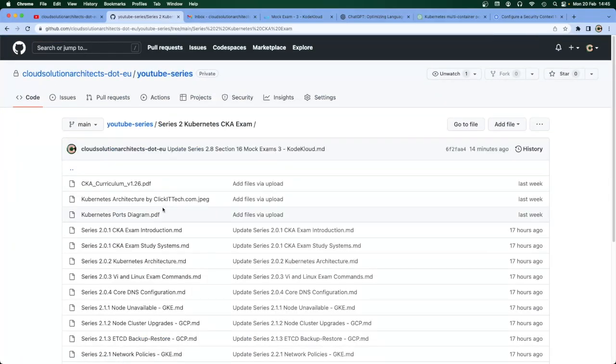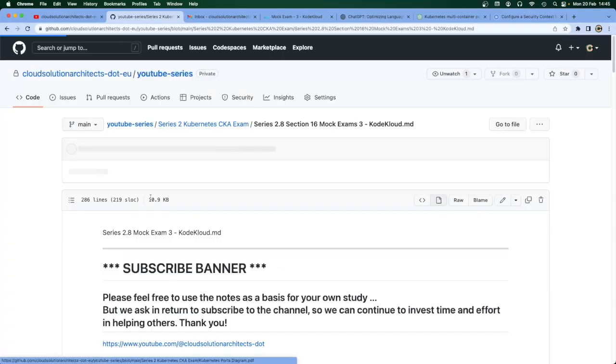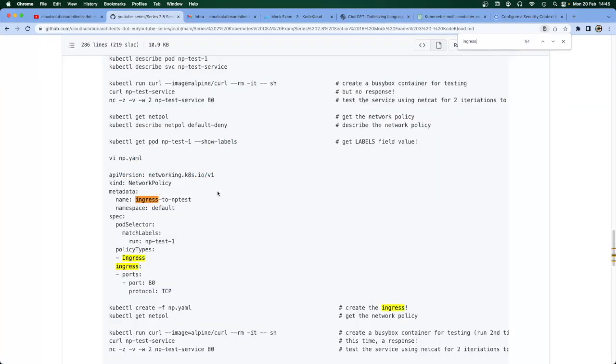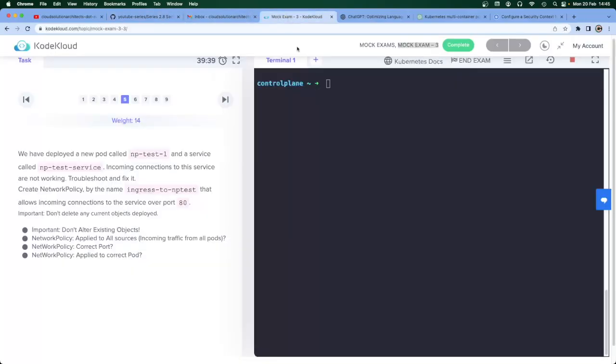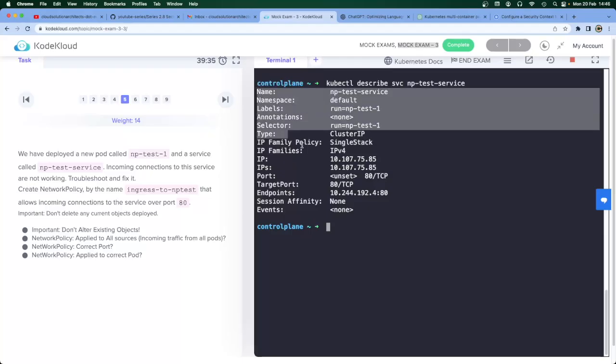So if we go back to session series 2 and go back to session 2.21 and 2.22, there's an accompanying video with that as well. That would definitely give you more information about ingress controllers. So if I search ingress, okay, we're back to that question now. What I want to do is describe my service first of all, which is good practice, just to understand a little bit about the service.